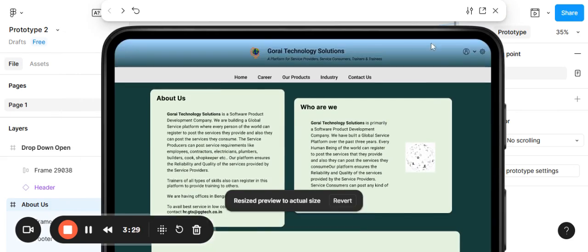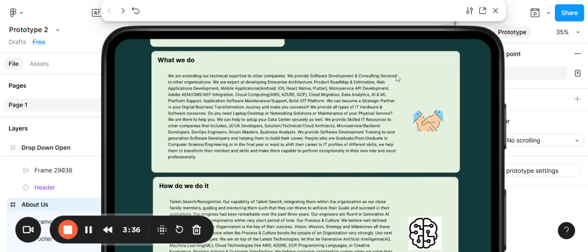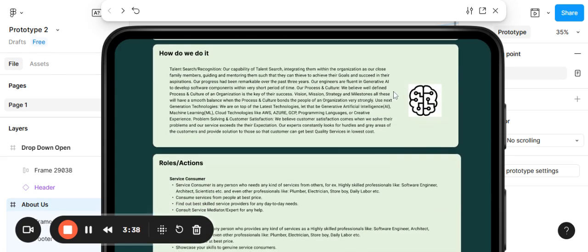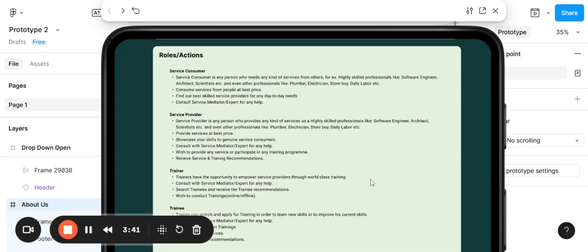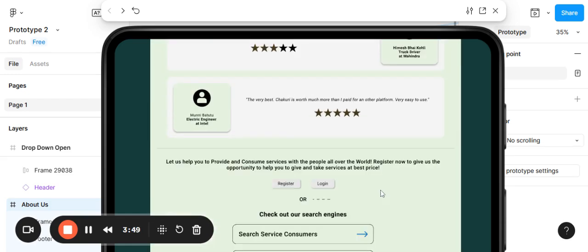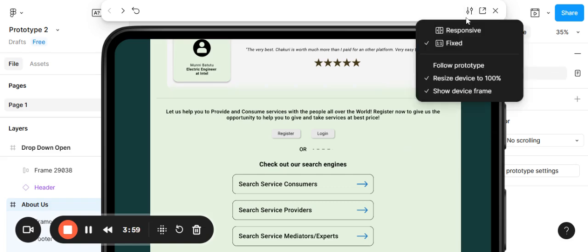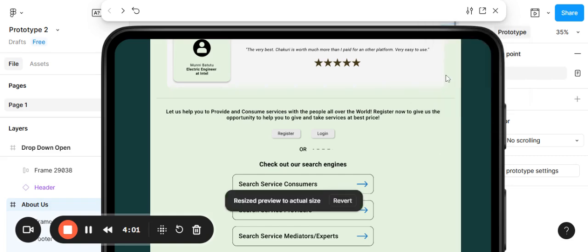You can see it's the header, and then about us. You can slide and see what we do, how we do it. This is also a website application. The roles and actions, the reviews. Then we have register and login. Then we have service consumer, service provider, search engines, and reward.